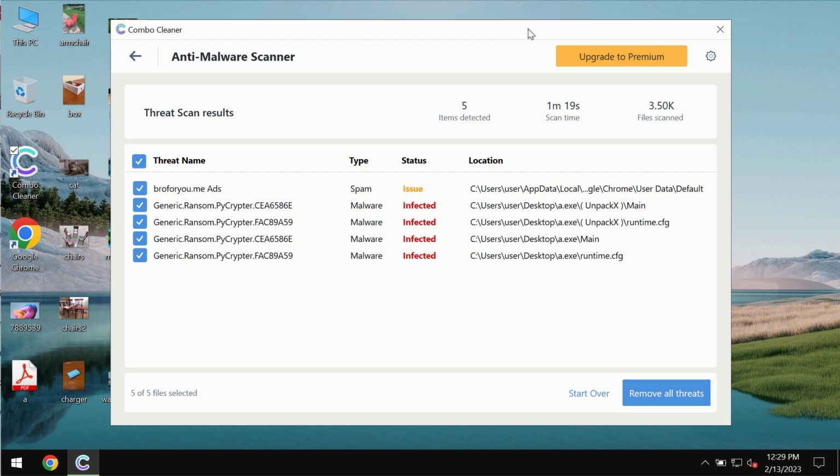You will also be able to know their exact locations on the computer. I recommend that you consider upgrading to premium license as the best solution to keep your computer always clean and free of any other threats.